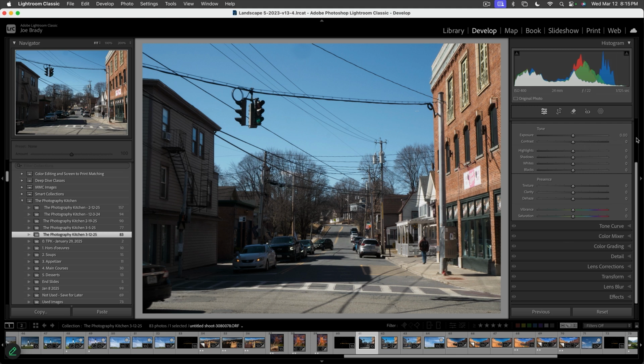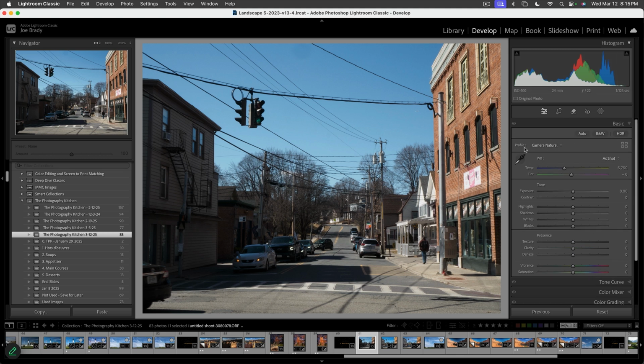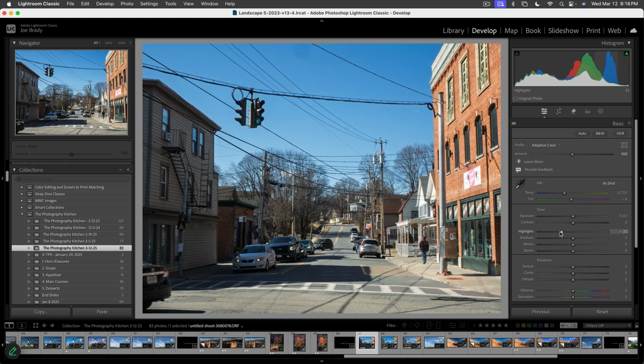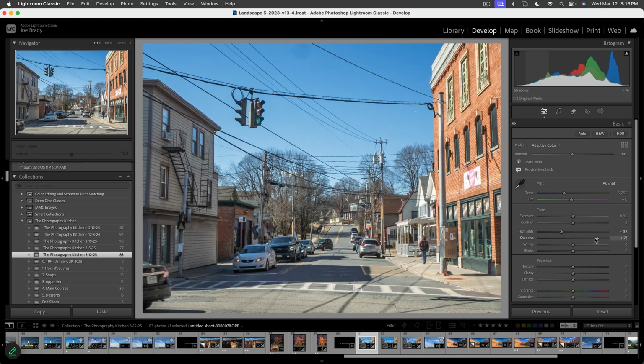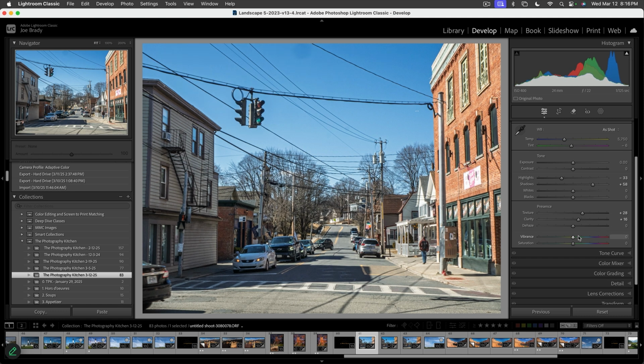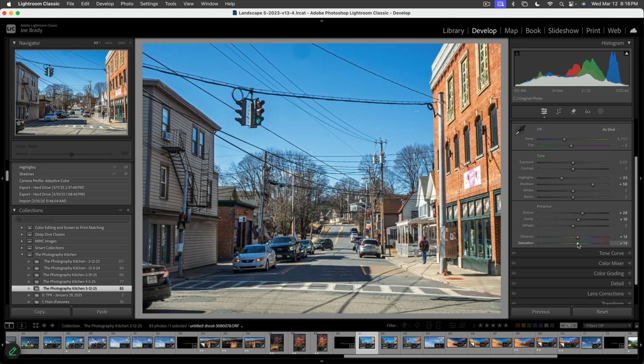So first thing, let's do the basic edits. Again, it comes in camera natural. I want the adaptive color for this. I think it'll work. Yeah, that's better. Highlights are a little too bright, let's bring those down. Shadows need to open up a bit. And again, I'm going to add some texture, clarity, a little vibrance, and a little saturation.